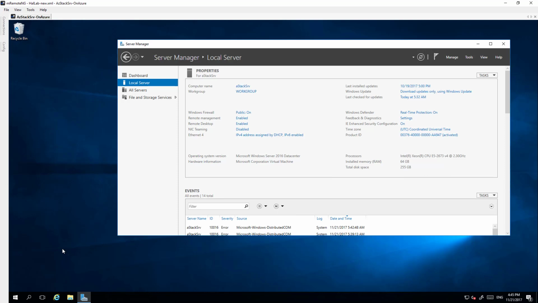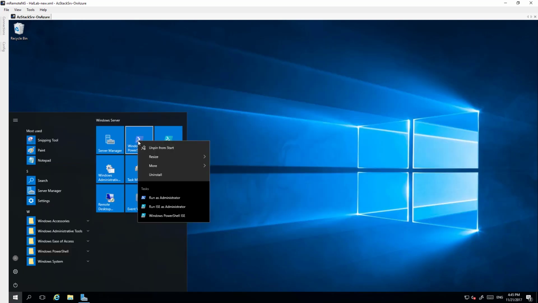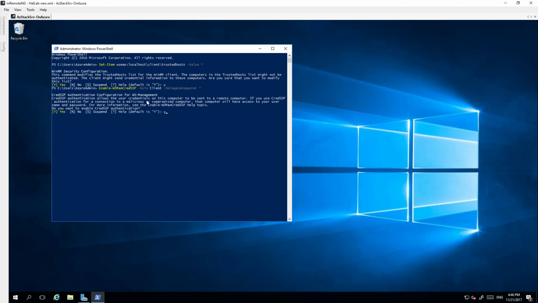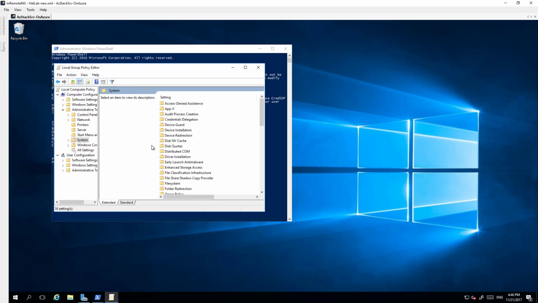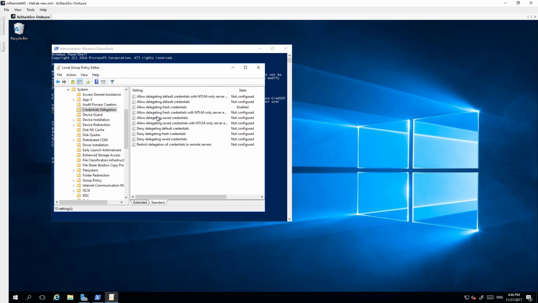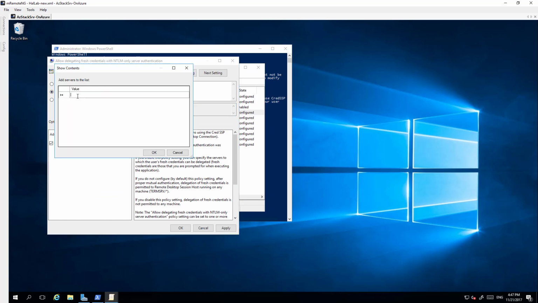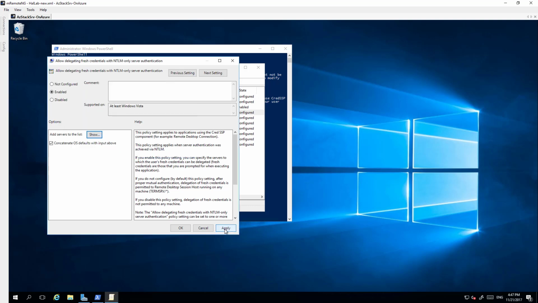And last thing, let's enable PowerShell remoting by running this command. Yes. And the second one. And then change the group policy: administrative templates, system, credential delegation, and choose allow delegating fresh credentials, enable, and add WSMAN for everything, and then apply.